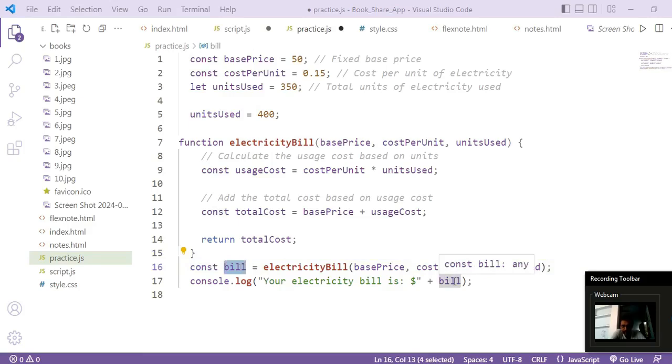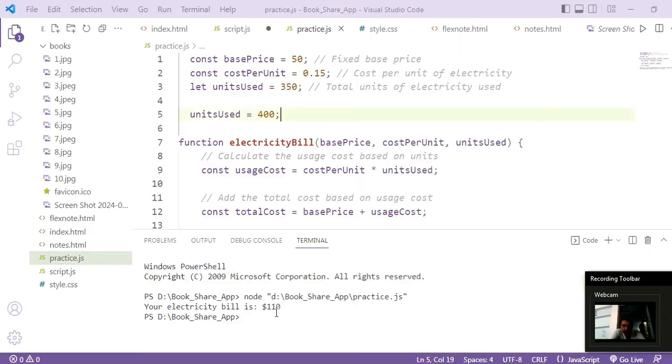Okay, because bill is simply used for printing it out on the console, so we have made this const and it is not getting assigned a new value, so this will not affect the program. So now our program is perfect. So if we run it, you can see the output. Your electricity bill is $110.